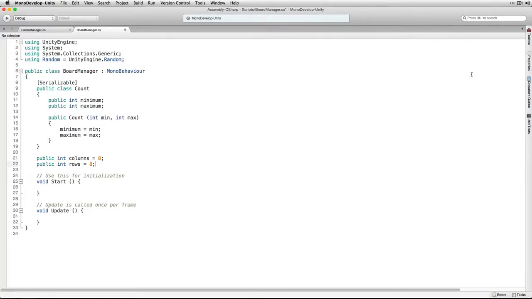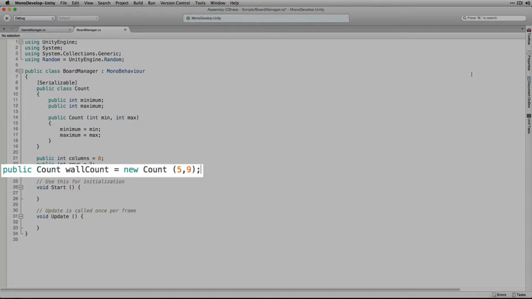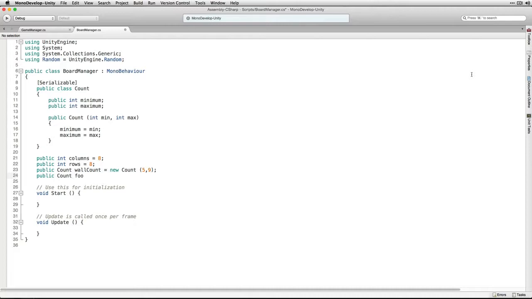game board. Next, we're going to use count to specify a random range for how many walls we want to spawn in each level. In this case, this means that we'll have a minimum of 5 walls per level and a maximum of 9 walls per level. We're going to do the same for our food items.